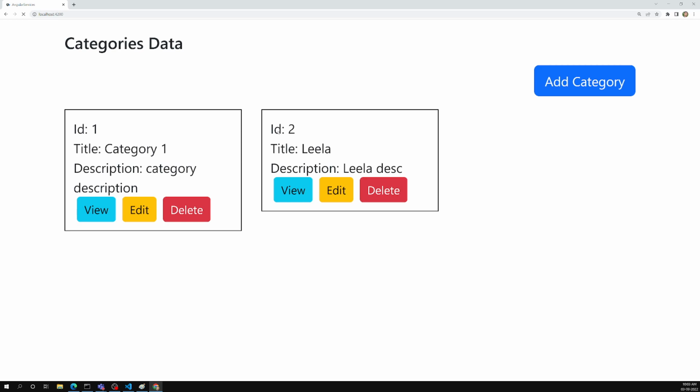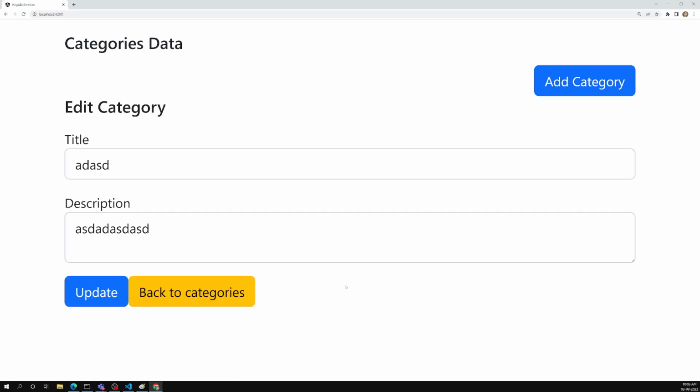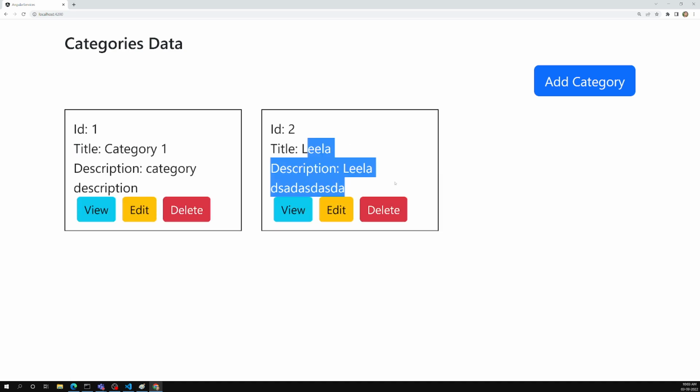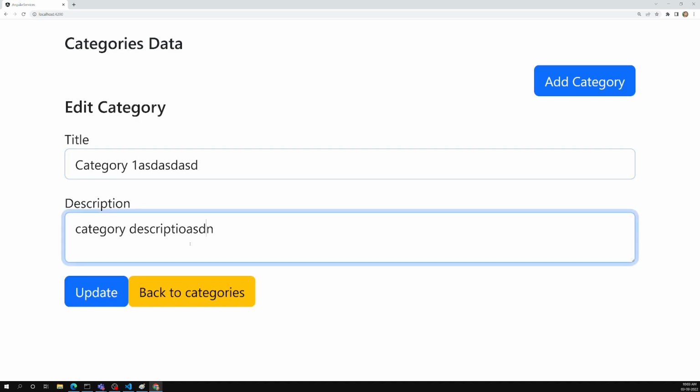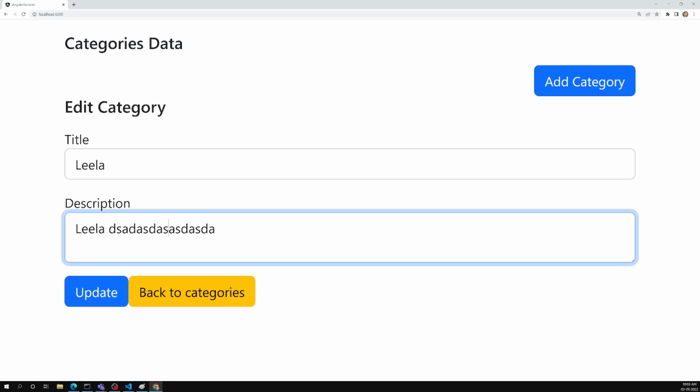So here I will try to refresh, and here I will try to edit whatever things. This time I will try to edit this one, Leela, and also whatever thing I want to do. Update. See, it got updated. I will try to edit this one, and here I will try to update it. See, this one also got updated.